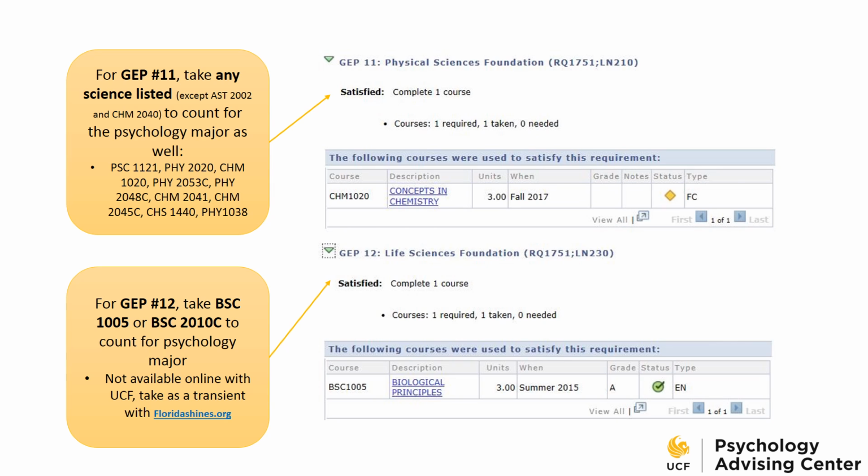For the General Education Program number 12, you need a biology class for the psychology major, so as long as you take BSC 1005 or BSC 2010C, it will count for the psych major as well. Again, this class is not available online through UCF, so you can take it elsewhere using floridashines.org.